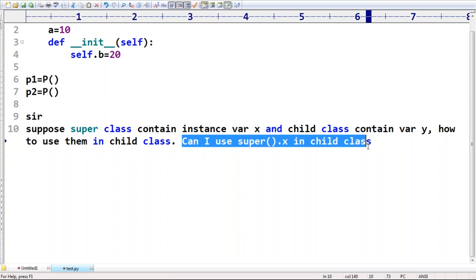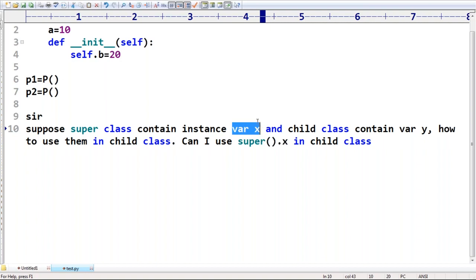No way. Remember that. Because even a name conflict is not there. Compulsorily in the child class, you should access self.x only. So instance variables, whether coming from the parent class or defined in the child class, you should access by using self only. So super is not applicable for instance variables, whether the variable is coming from the parent or is there in the child.